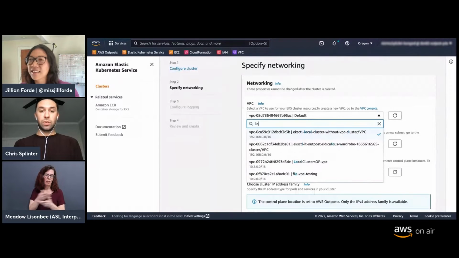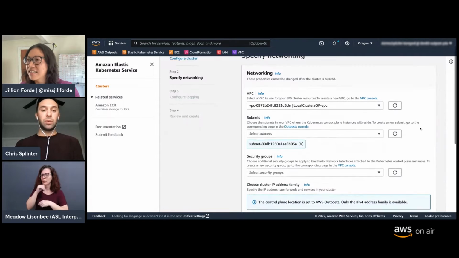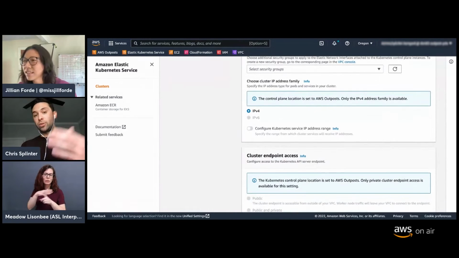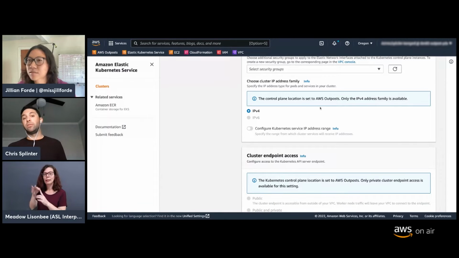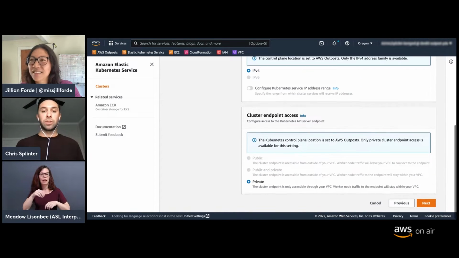There's just a few subtleties in terms of what is and isn't available because of the uniqueness of the Outpost environment. And one of those unique characteristics is that only IPv4 is available. And so we say here that the control plane is set to Outpost. You can only use the IPv4 address family.